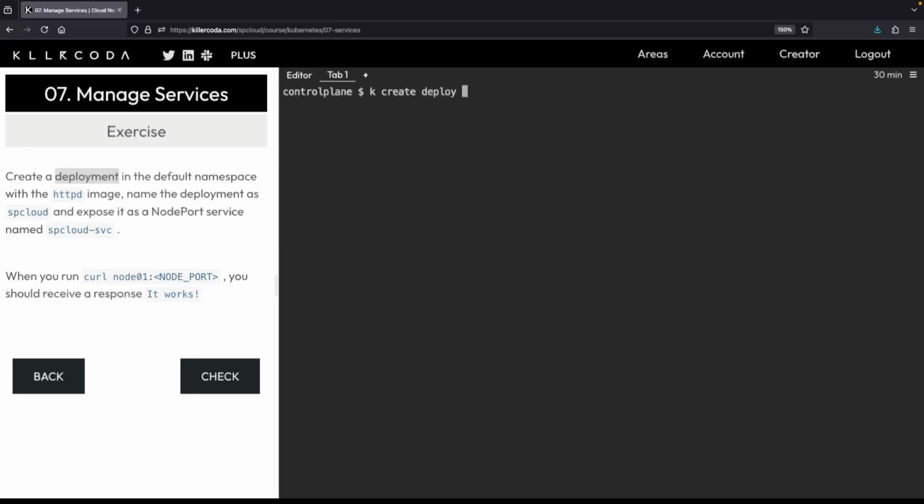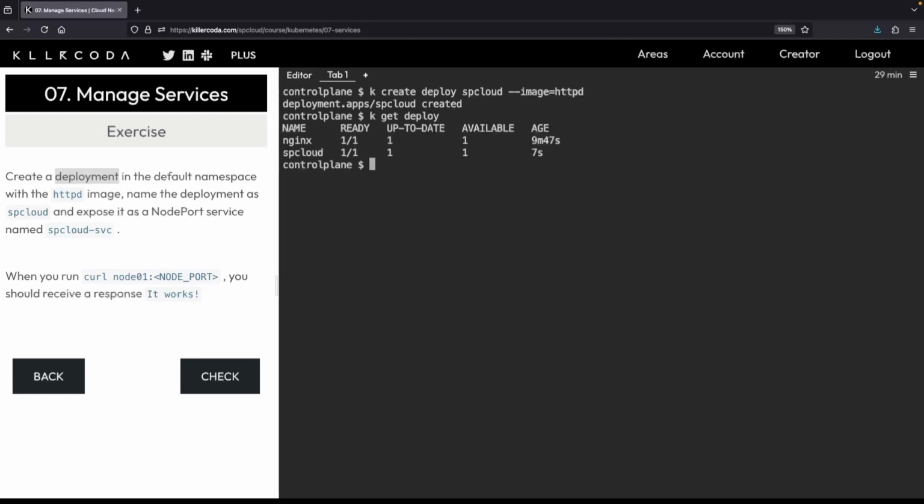So these are just shorthands that I'm using: create deploy. And the deployment has to be in the default namespace. So what's the name that I should give? SP Cloud. Okay. And --image=httpd, and nothing else. Let's go ahead and create. So get deploy. So SP Cloud is deployed. Okay. Now what shall we do?